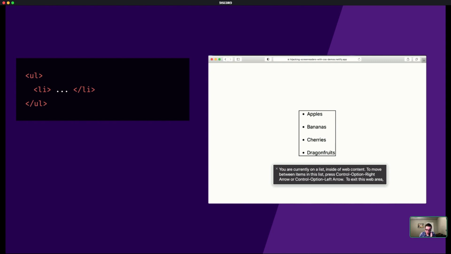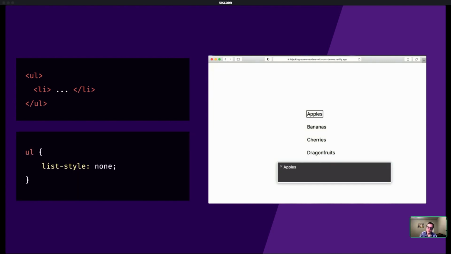So when I navigated to that list, it told me, hey, here's a list. Here's how many items are in this list. Here's how far into the list you are. And with every item, it'll tell you, for instance, bullet cherries 3 of 4. This is the default behavior in Safari. However, our designers have come back to us, and bullets are not in vogue, it turns out. Please kindly remove those bullets. And so we're going to apply list-style none in CSS to our unordered list.